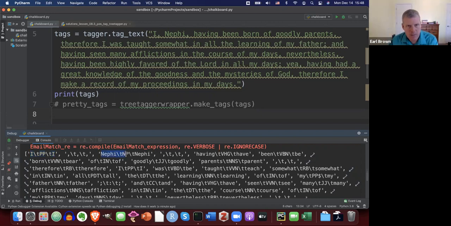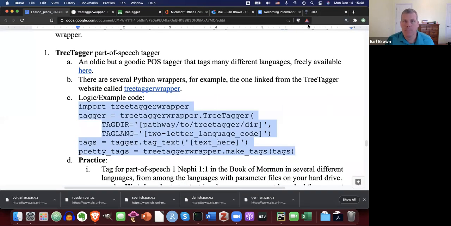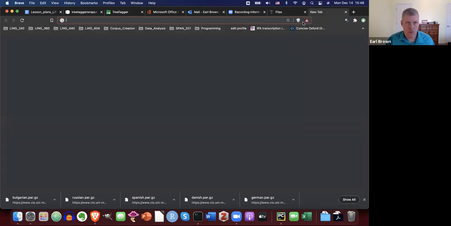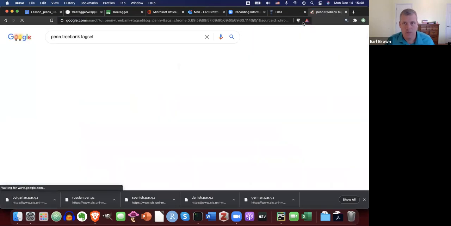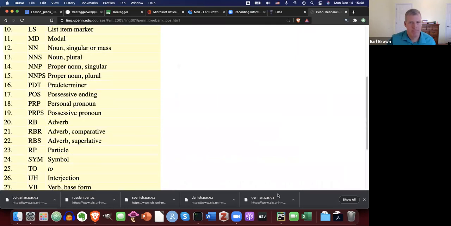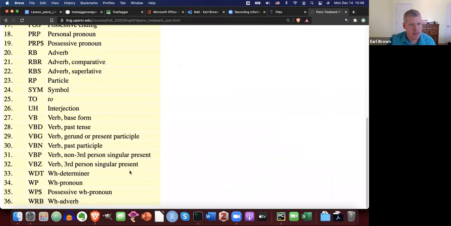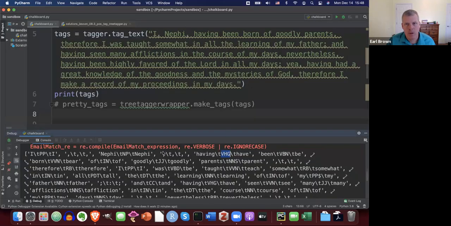We got Nephi, proper noun, Nephi, good. Having been born of goodly parents. So we have "having" the token, we have the POS tag, which is VHG. Let's see what that happens to represent. I'm not sure what that means. Let me just go to Penn Treebank, VHG. VHG, oh, this is not the exact same tag set, huh?